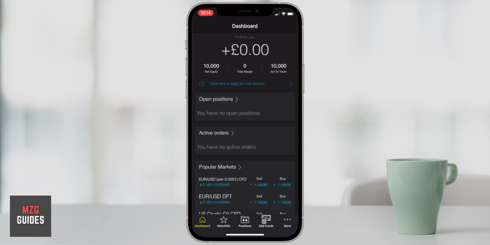When you're new to the app, this is how it's going to look and be set up. But there's a lot of things we can change. Let's just first go through the dashboard. This is really the overview of your account. So it's going to show your profit and loss from trading. This is obviously going to change once you have a lot of positions open. In my account right now, you can see that I have 10,000 net equity. I don't have any margin. I don't have any trades open, that's why, but we're going to do that in a second. So I've got 10,000 available to trade.